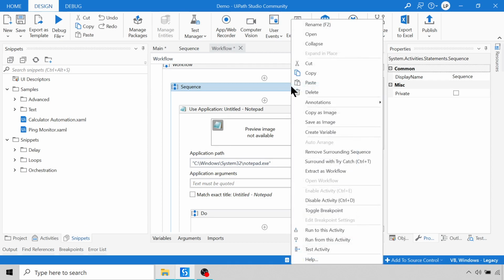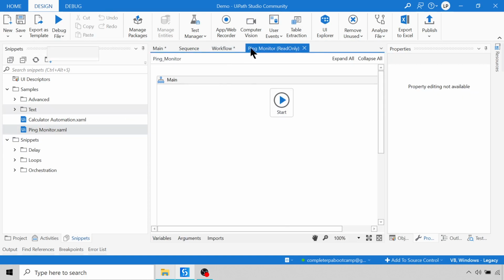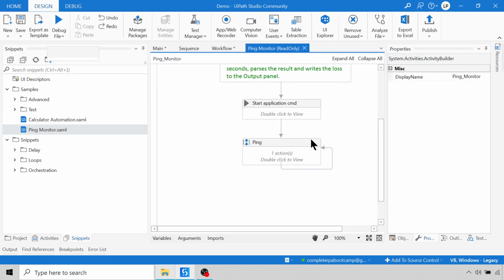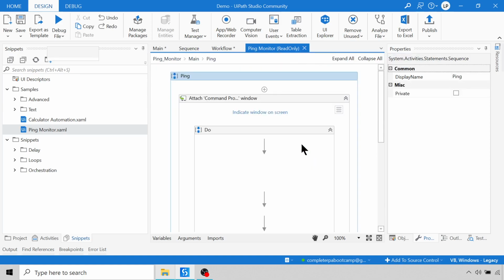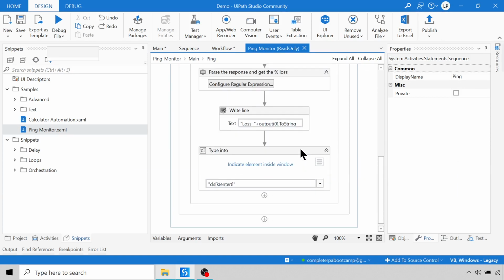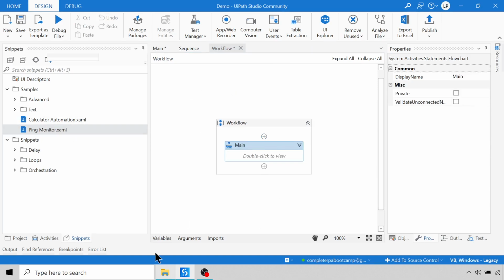Last thing about snippets that is useful to know is if you double click on a snippet, it'll then open it up as a new file here as a read only. You won't be able to edit this, but it will just show you what exactly is included inside that specific snippet. But if you do want to use it in your workflow, you can't double click it. You'll have to then drag and drop it into your workflow just like that.